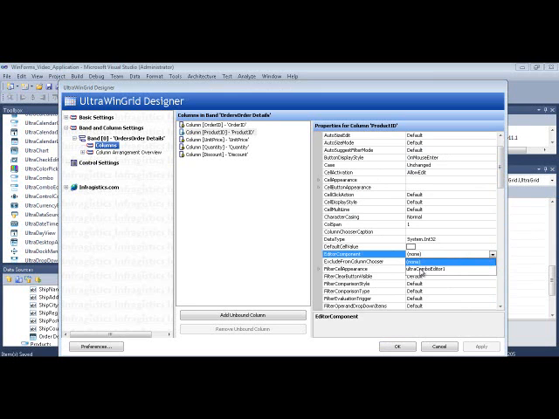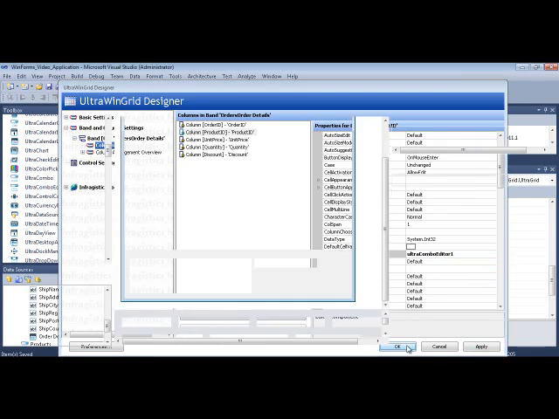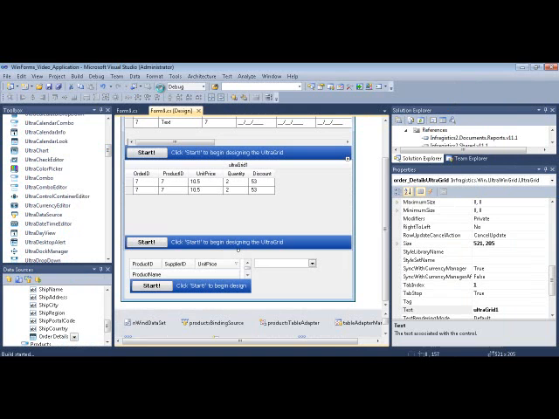Why? Again, because it shows up in this property because UltraComboEditor implements the IProvidesEmbeddableEditor. The UltraDropDown does not. So let's click on this guy right here and apply and OK. And now let's take it for a test spin and see what we get.